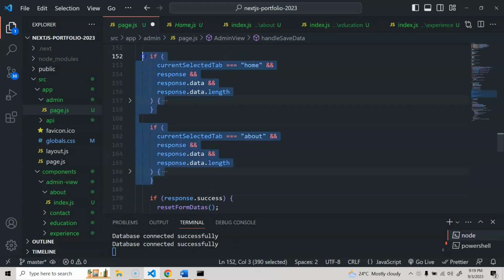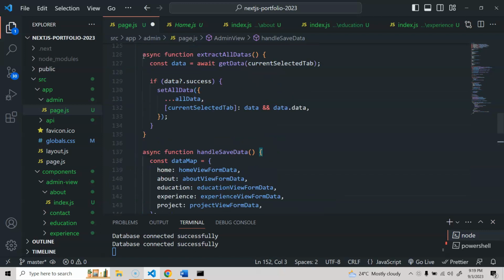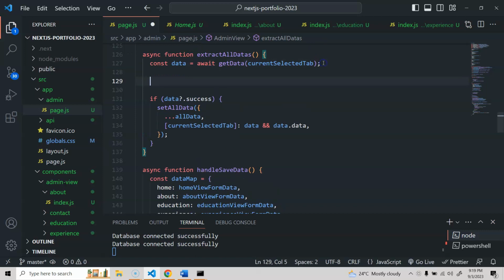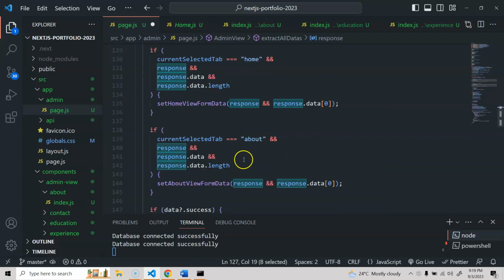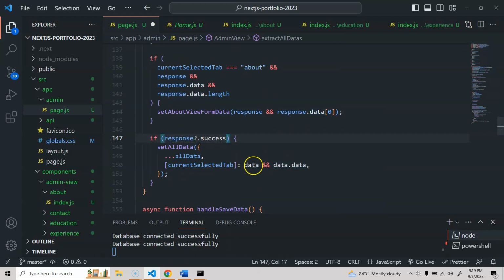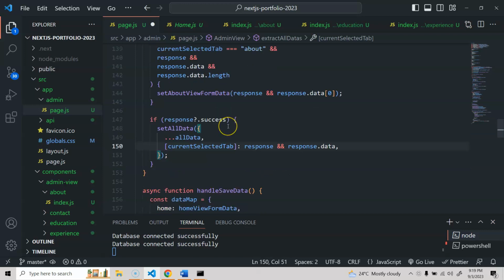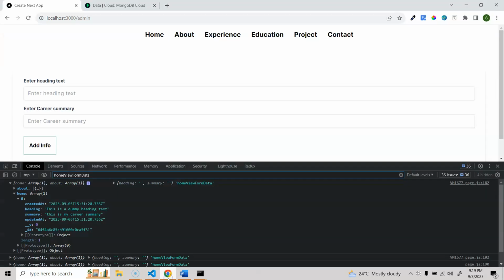Let me just cut it from here. We don't have to do it here, we have to do it here. So here this will be data only, that's the reason. Or let's make this one a response, and we'll change this one as response. Alright, if I now save this, let's see.